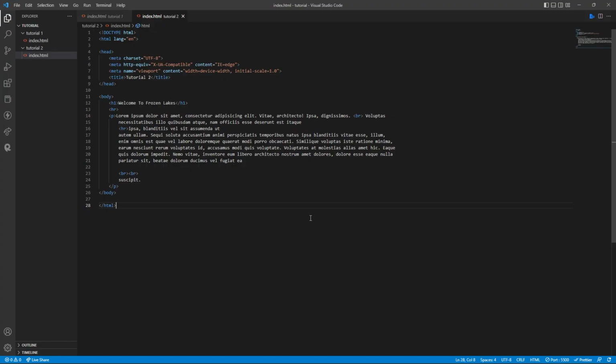Coming to the styling part. We have three types of styling. The first one, inline styling, the second one, internal styling, and the third one, external styling. The first one, inline styling, is nothing but the styling within the line. You have to give the styling within this tag, in the open tag you have to give all the styles. Okay, that's called inline styling.